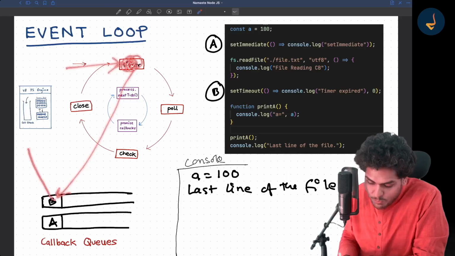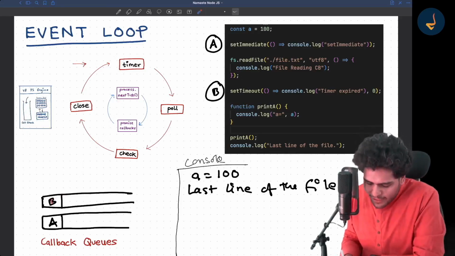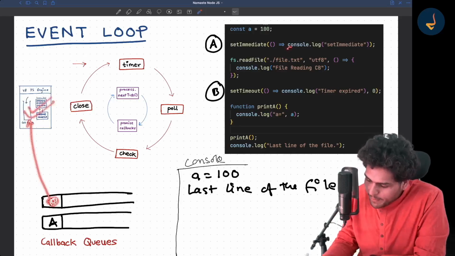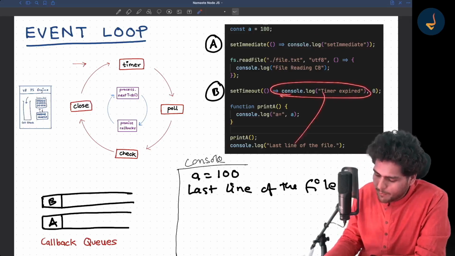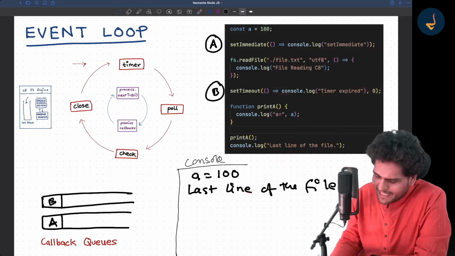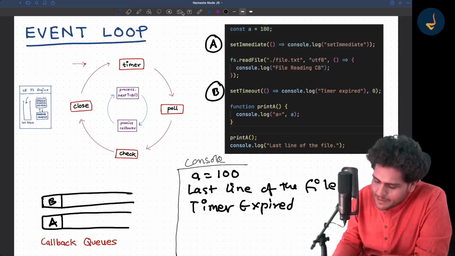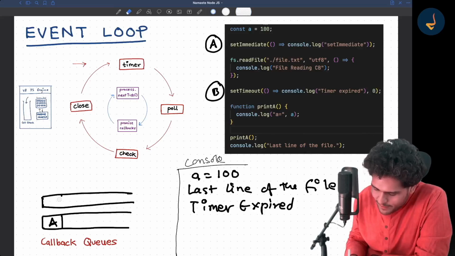So now this B function will be given to the call stack and will be quickly executed. The event loop will execute this B callback. This B will go into the call stack and be executed. When B is executed, the console log of timer expired will be printed over here. Timer expired. And this B function will be removed from the call stack.